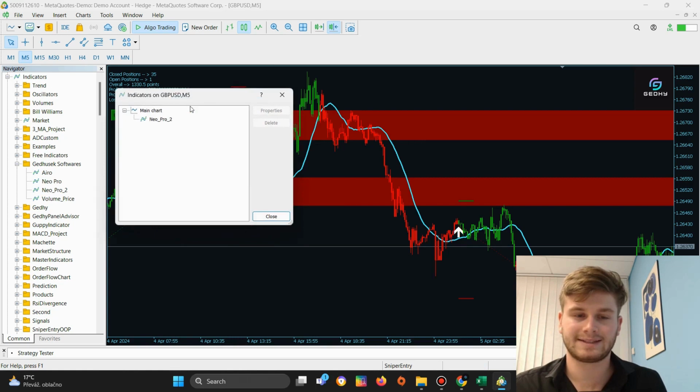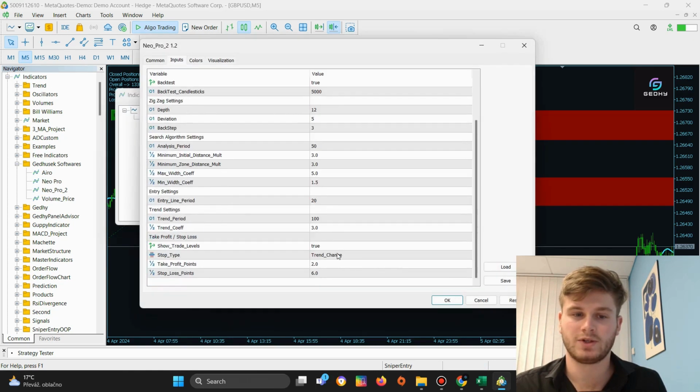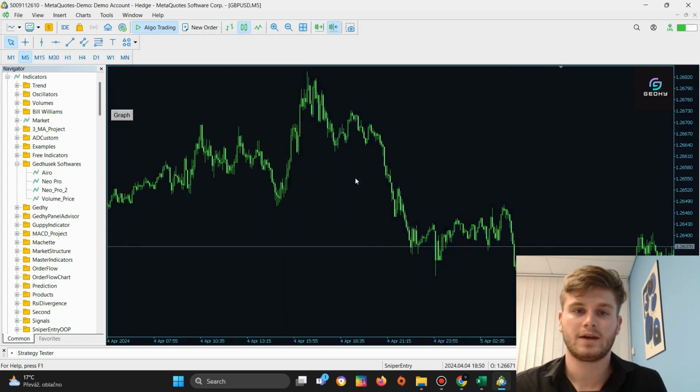Okay, so let's change the strategy here from the trend change to ATR. So now we are using take profit of 2 ATRs and stop loss of 6 ATRs, and let's just check how this works. So if I click on OK, the Neo Pro will recalculate all of the positions and it will make new simulation basically.